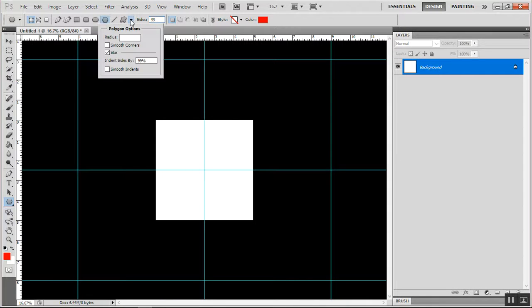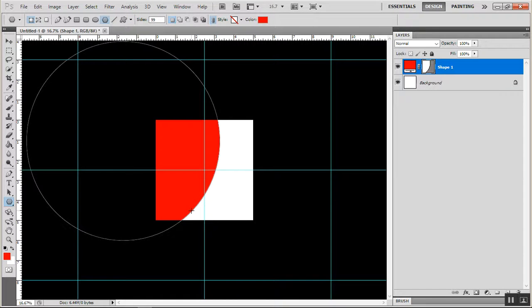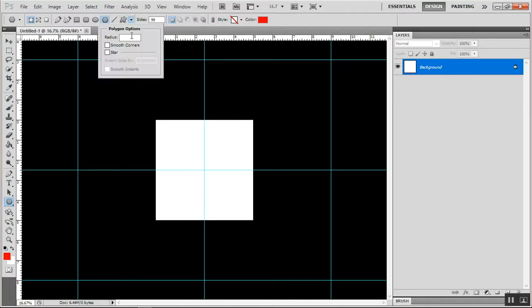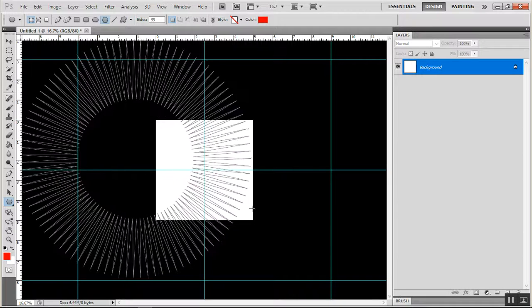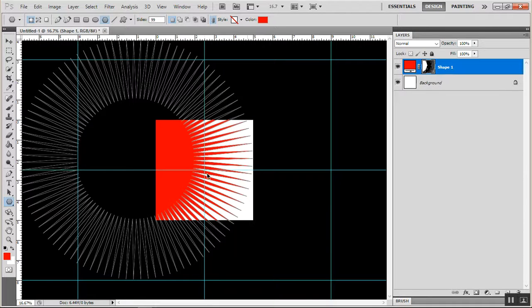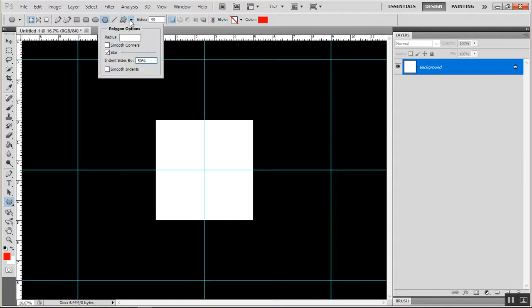Select on this little arrow down and star. So star, if I unselect it, if it's unselected, I try to make it, it's going to make a big circle. So we don't want that. We want star. 99. Let's see what happens to 50. I don't know, I haven't done this before. Ooh, yeah, it's not good. Okay, so I see. We want it 99% all the way to the middle. I think that's what it's saying.